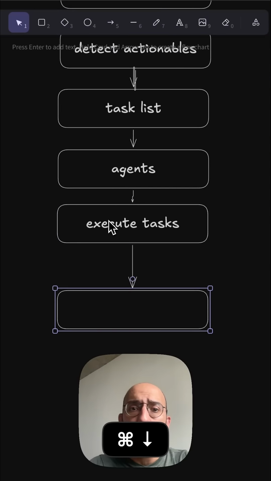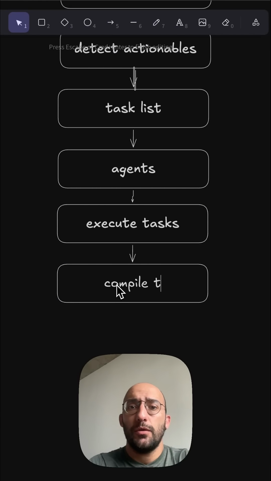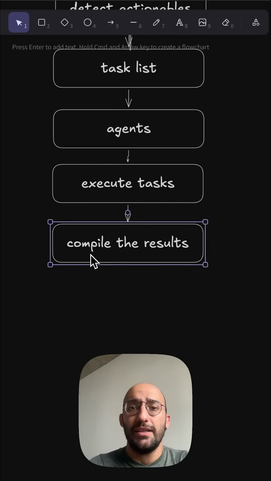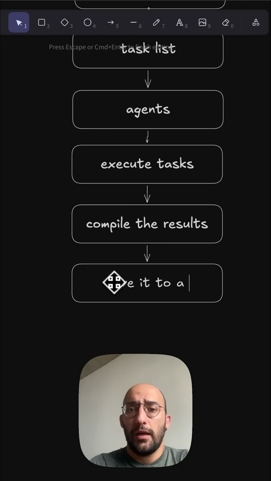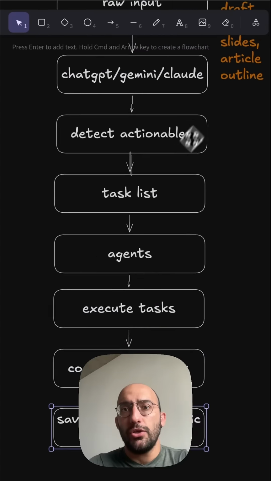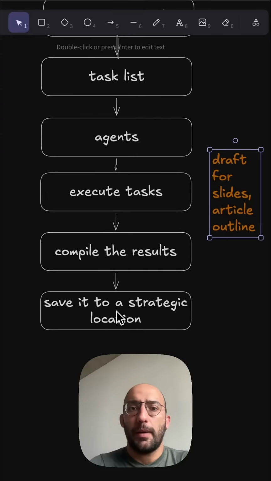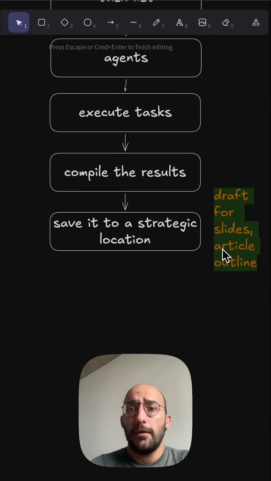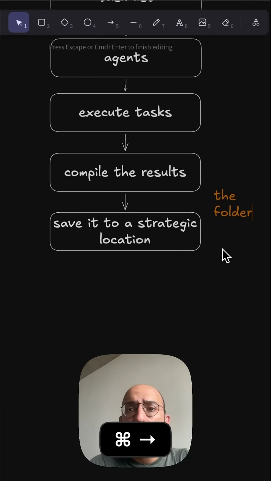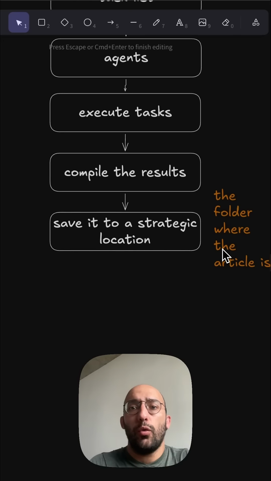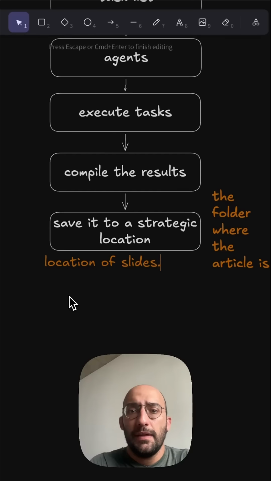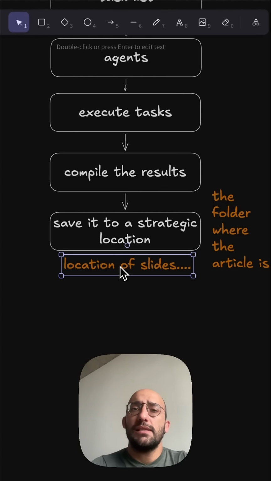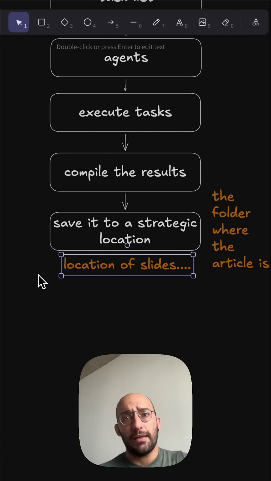And when they execute the tasks, you compile the results into a location that's context specific. So you compile the results and then you save it to a strategic location. What do I mean by strategic location? I mean something like the folder where the article is, or for example, the location of the slides, etc. You save that somewhere that you can easily integrate back into whatever you're doing.